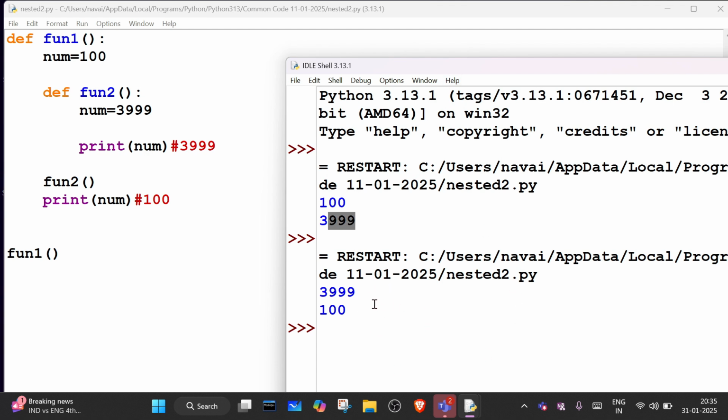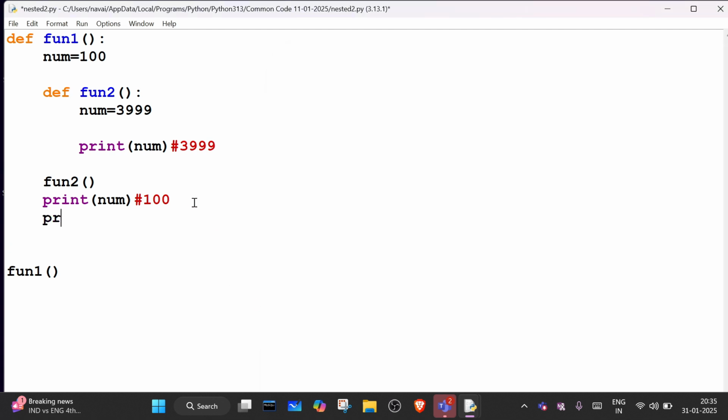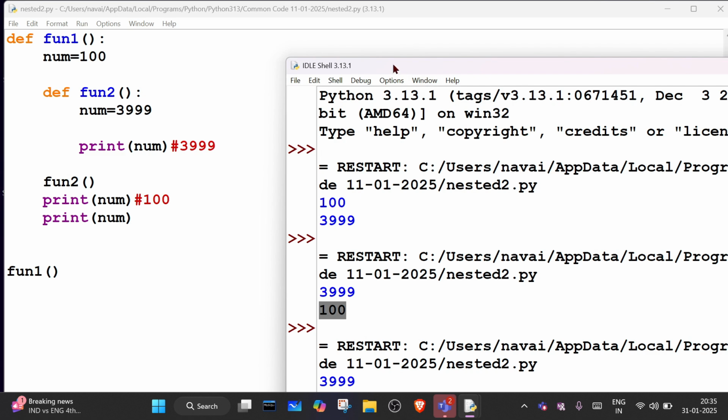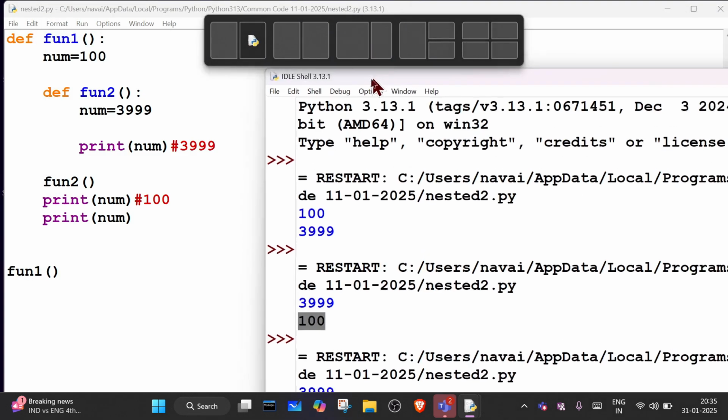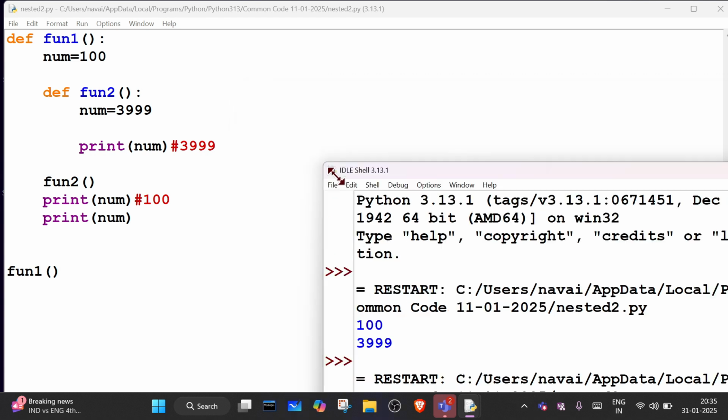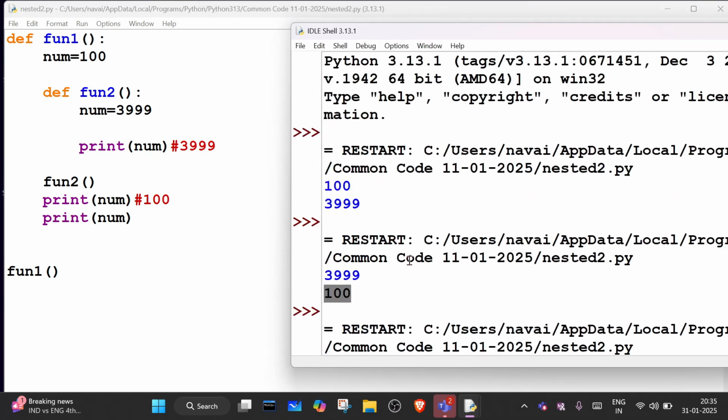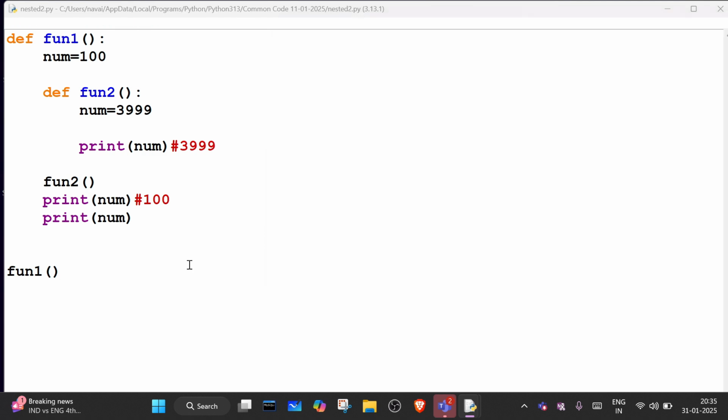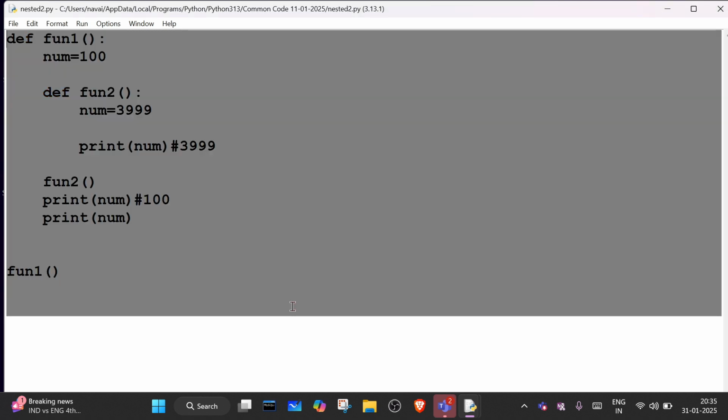So this is 3999, and this is 100. If you print num again and again, it will print the original value only. So it is printing the original value. What is the meaning of this? Let me tell you with an example so that you can understand properly.